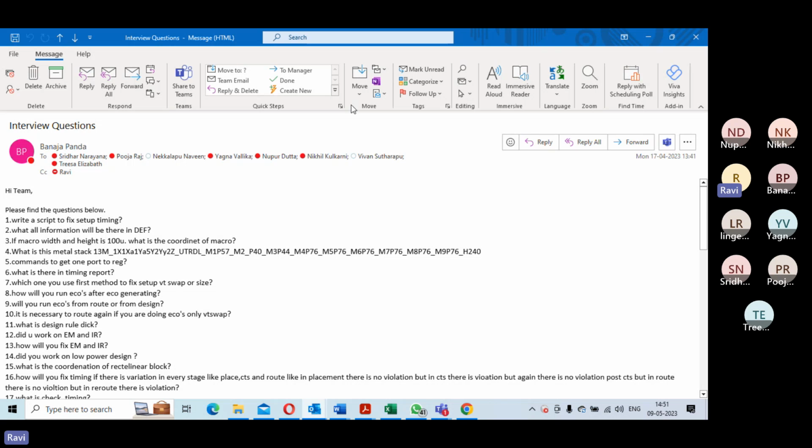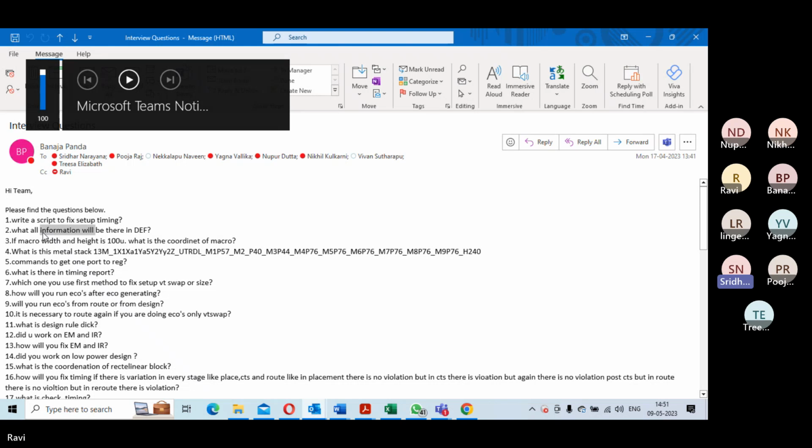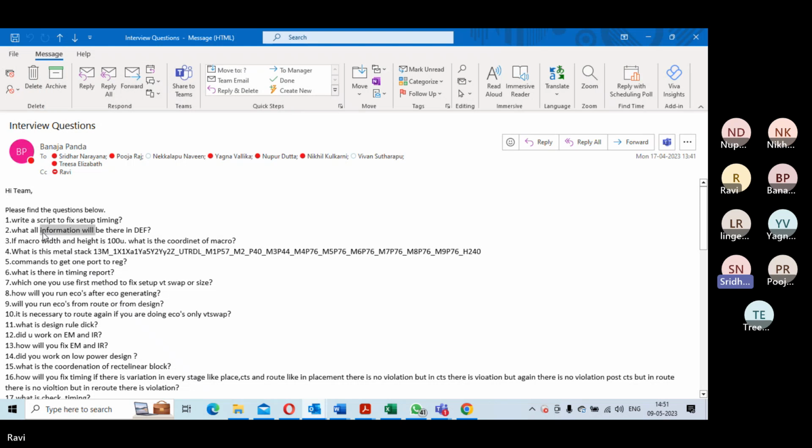What all information will be in DEF? Did any of you do some study on this? What will be there? Sir, if we take a placement DB, if you take a floorplan DB, it will consist of the port placement and macro placement.